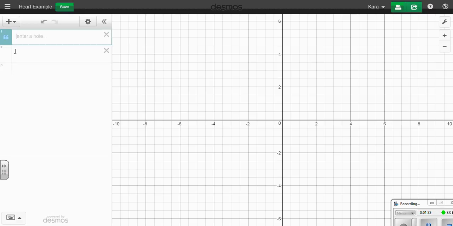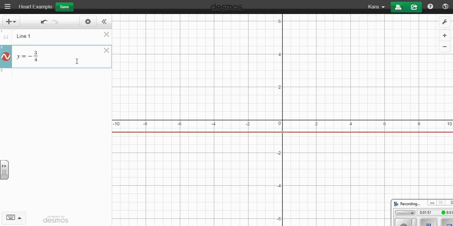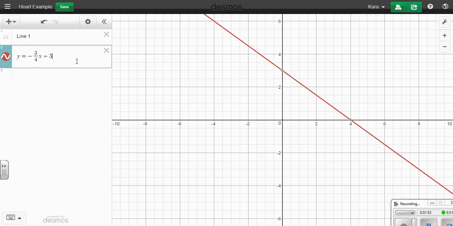We're going to start with a note. We're going to start with the text, and I'm going to say line 1 because I want to go ahead and put in my stuff for my first line. Underneath it, you can always just click, and that will give you an equation. That's the default, but if not, you can always just do plus and add what you need. But underneath, it's already set up for an equation, so I'm going to go ahead and type it in. Y equals negative 3/4 x plus 3. There's my equation in slope-intercept form.